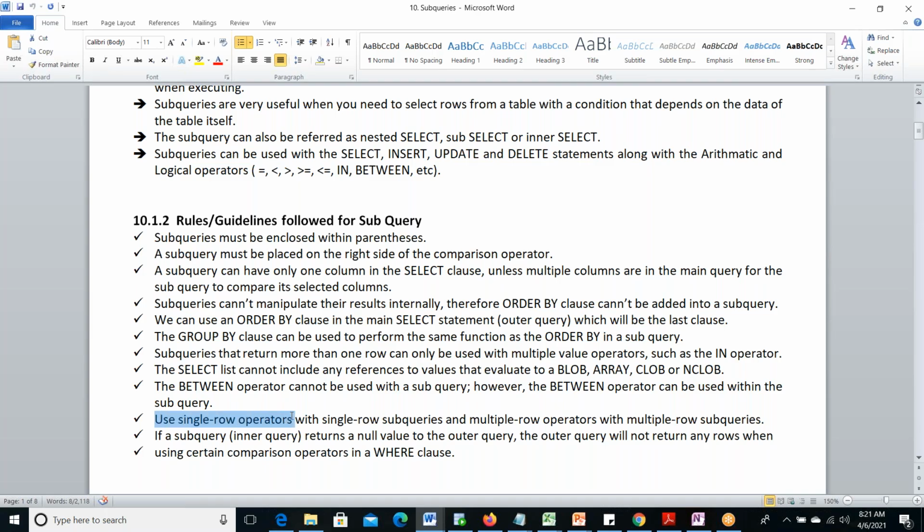Use single row operators with single row subqueries and multi-row operators with multi-row subqueries. Sometimes from our inner query we'll get one row, sometimes we'll get multiple rows. Suppose you think of a separate query, select star from table name. Maybe one row can come, maybe two rows can come, maybe 20 rows can come. So if multiple rows are coming, then those multiple rows need to pass to the outer query. If multiple row values are passing, which operator is applicable? If a single row is passing, which operator will be applicable? Again, a single row having one column, which operator? A single row having multiple columns, which operator? Those things need to be checked.